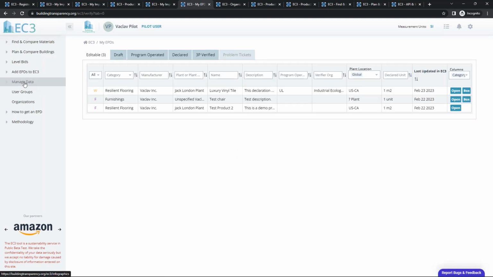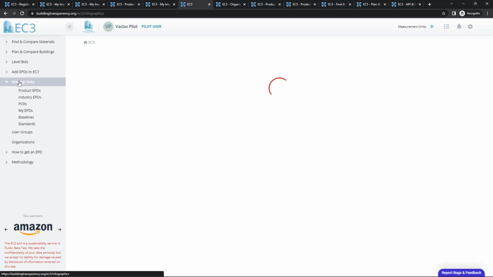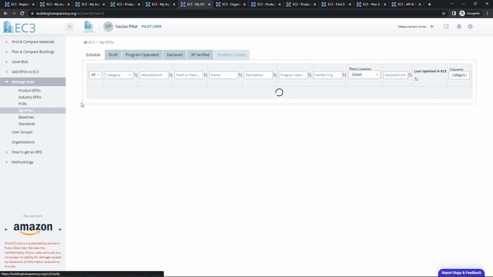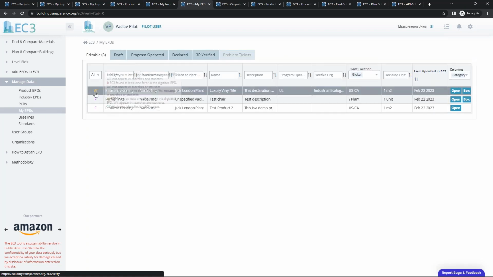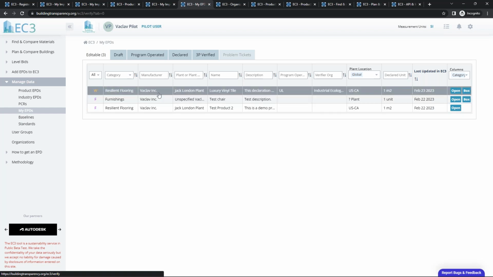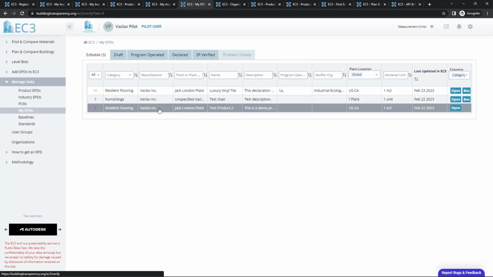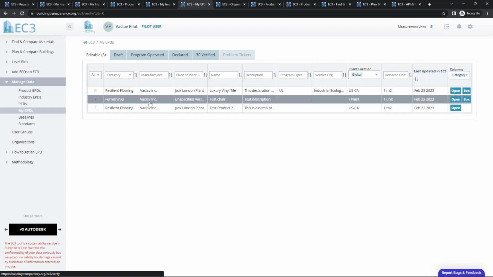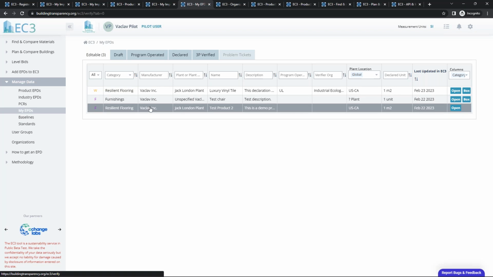So the My EPD section is here in the Manage Data tab in the left-hand menu again. You can see a couple different options here, but My EPDs is really where you're looking as a manufacturer or program operator. This will show you just the list of EPDs that are linked to your particular organization. So in this case, I created a mock-up manufacturer called Václav Incorporated, and I have a couple of EPDs here that are linked to my organization. You can see it here as the manufacturer.